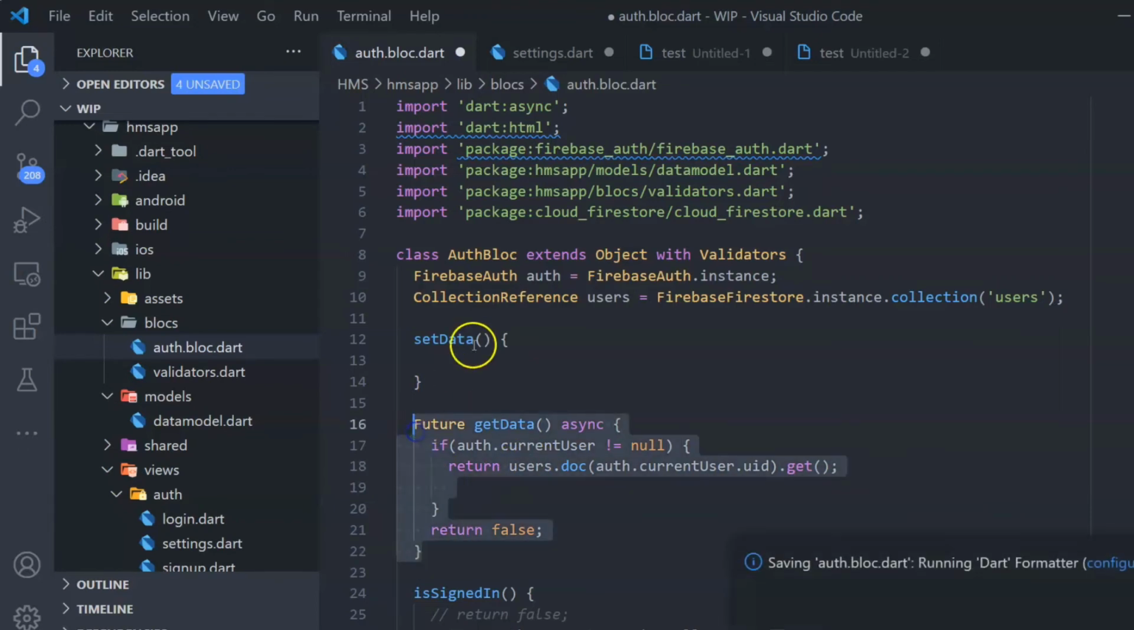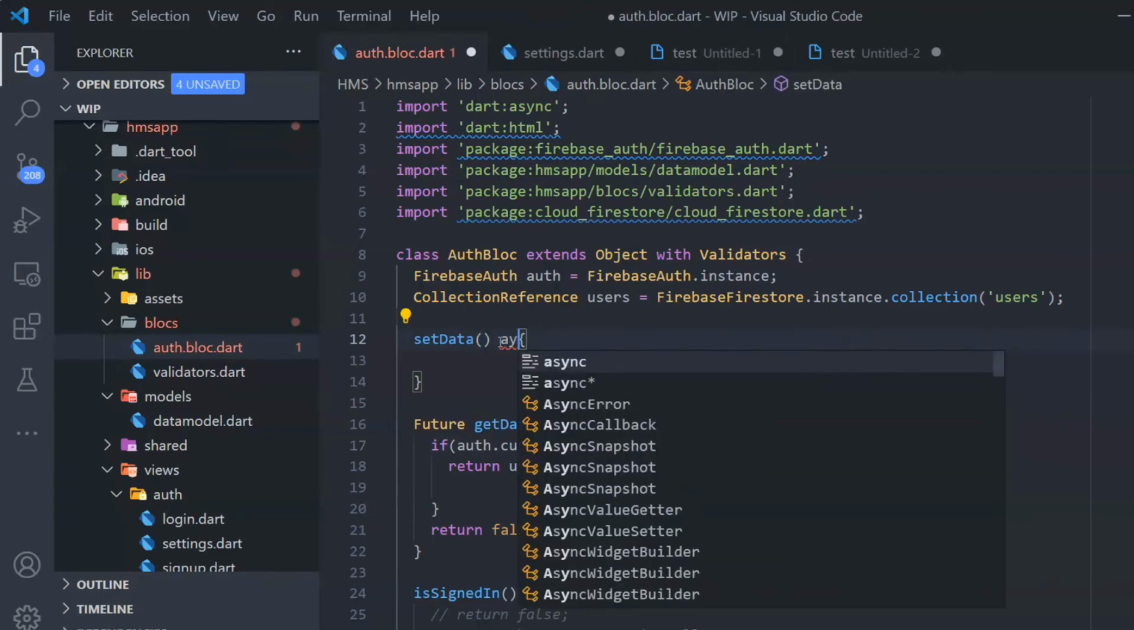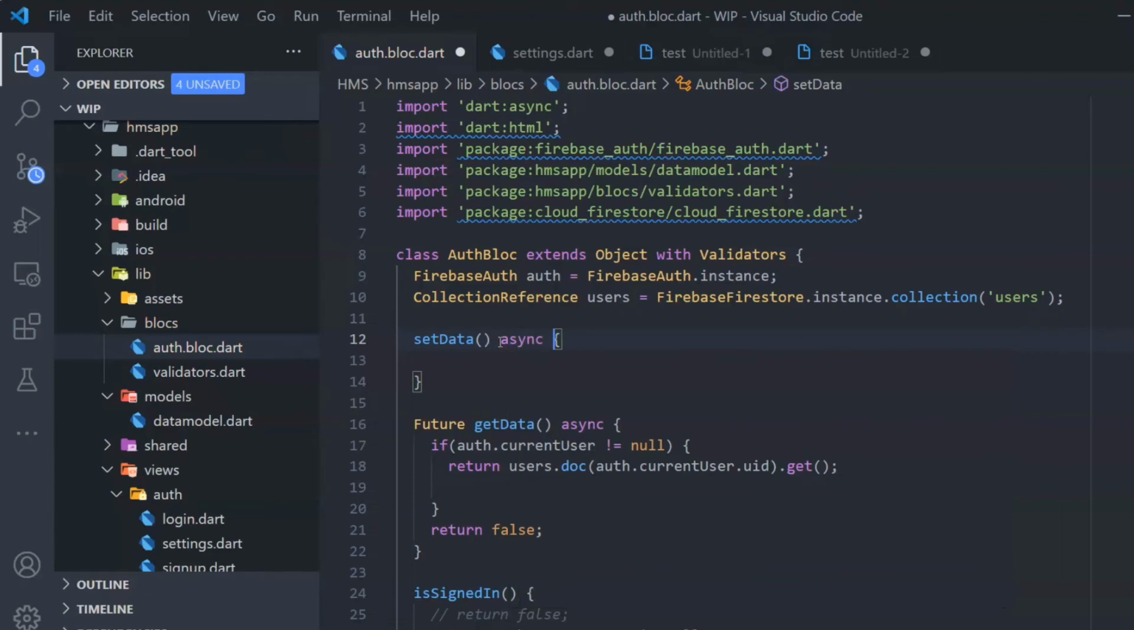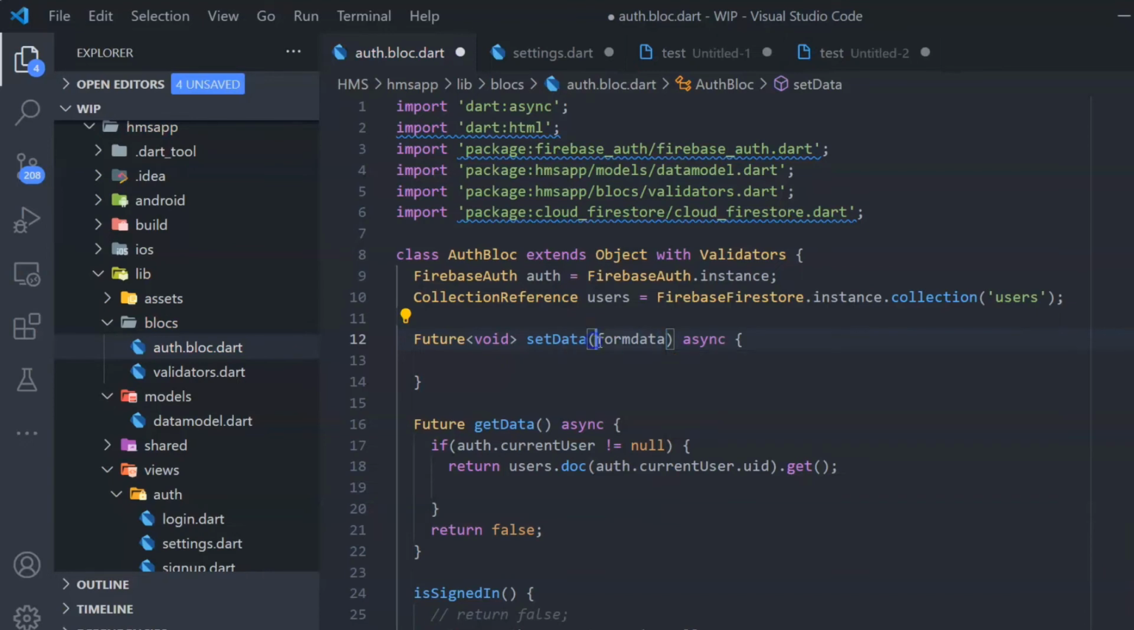Next thing I want to do is set data. Very similarly, whenever I click on that submit button, set data is the function which will be called. So let me mark this as async and future, but because this is setting data, I can say this is of type void. That means it's not returning anything. So Future void setData, and I want to pass the form data inside this set data. So whatever values are stored in the settings data model, I want to pass those values inside that set data.